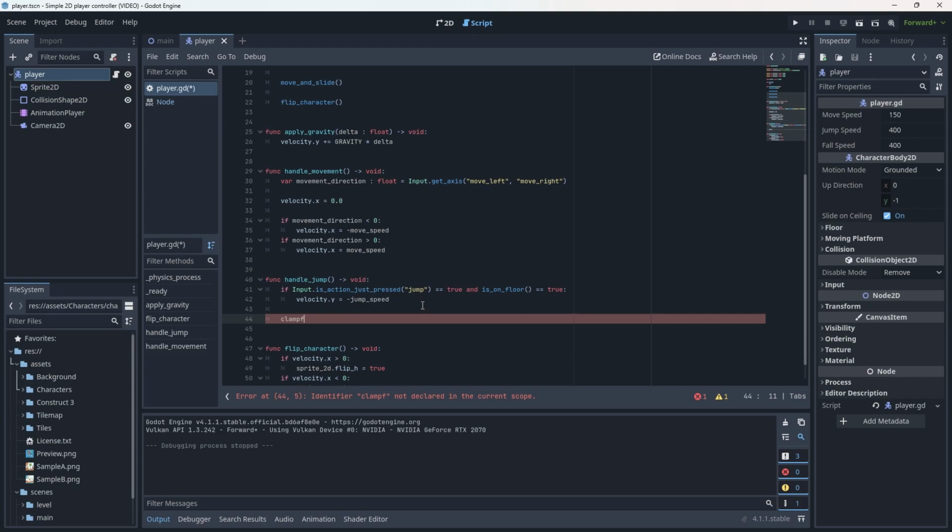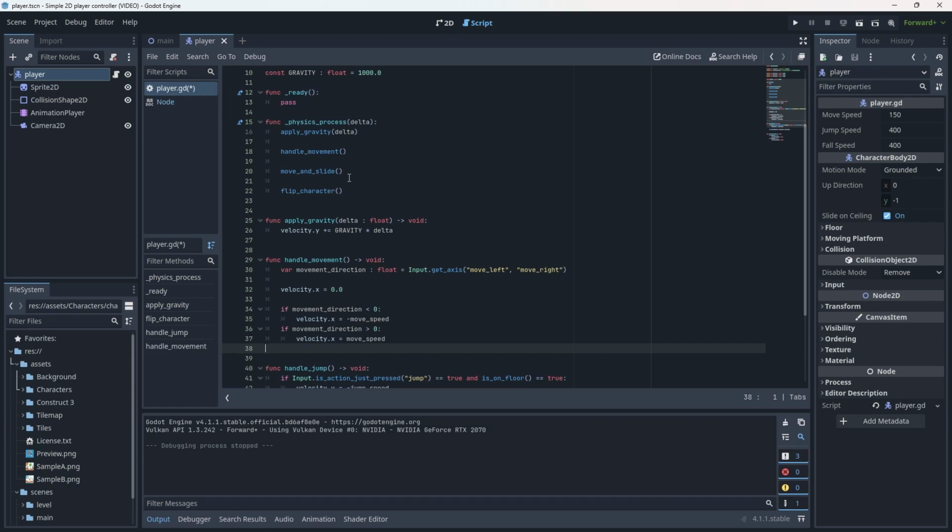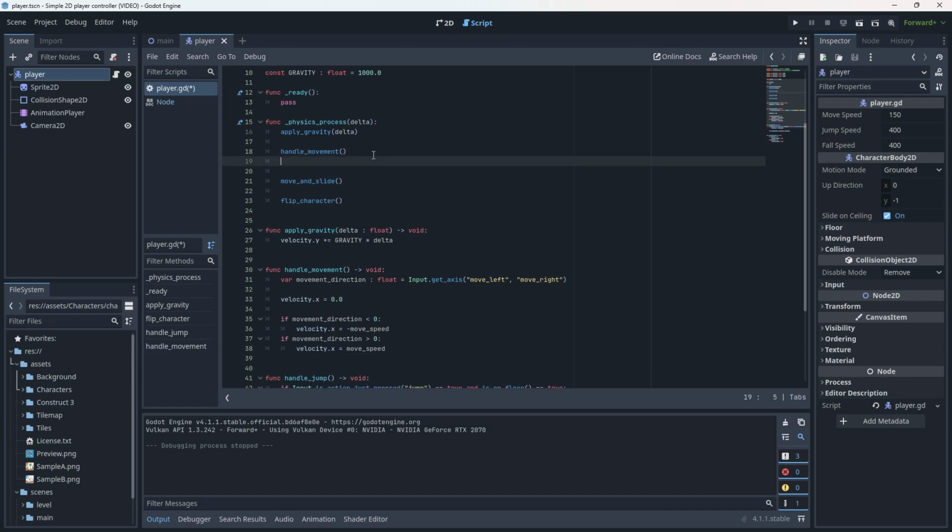To do that, we're going to use clamp F or clamp float. Clamp will take a variable that we actually want to stick within a certain range, a minimum and then a maximum. So in this case, we are going to want velocity.y, then we're going to want to set our jump speed and our fall speed.